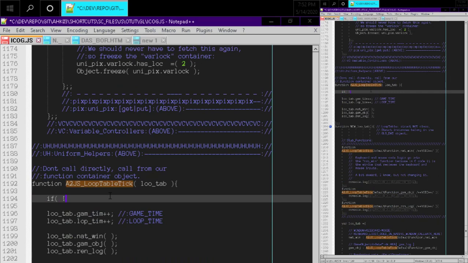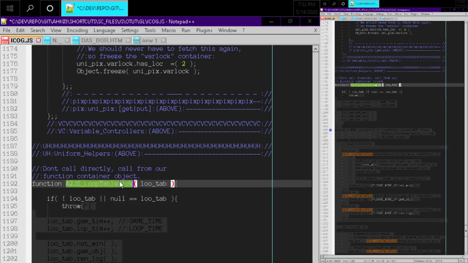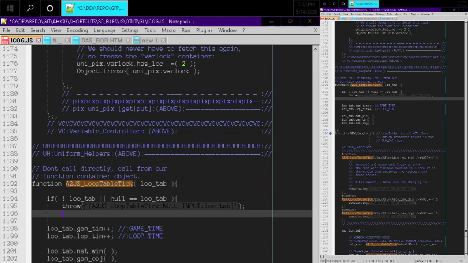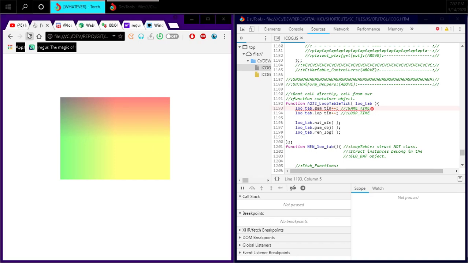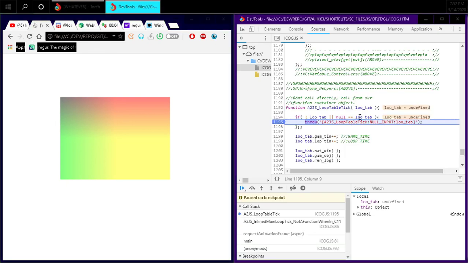So if not, and then we'll just throw that the null input, just to let us know that the input was null. Okay, so now that we have that, let's go over here, we'll refresh, see what we got, and we do have the error message right there. So refreshing, we see the loop table is null.